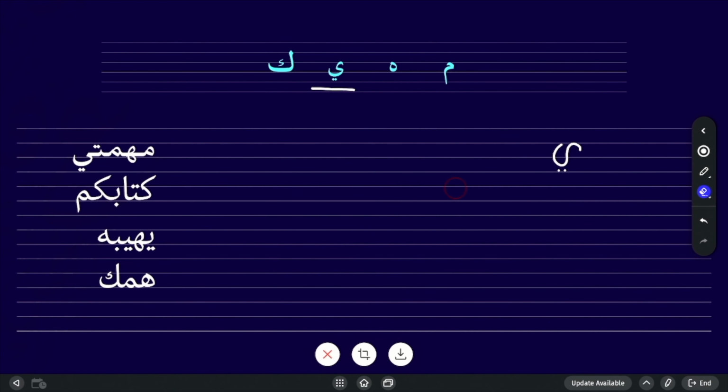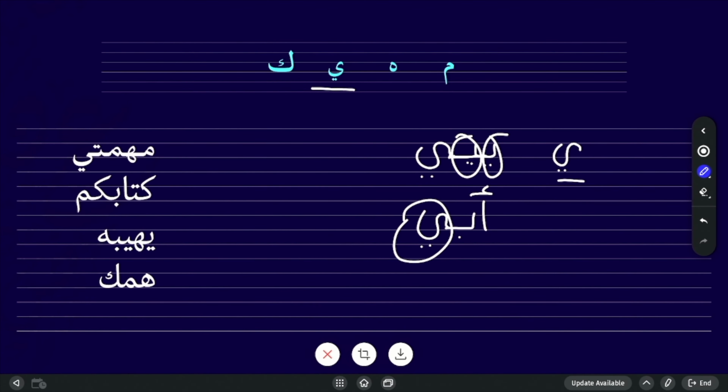So ya, standing alone, is like this. When you start writing a ya and connecting it to something else, it goes like this. In the middle, it goes like this. When you finish, though, you go back to this shape. It goes like this. Okay? So let's say ba and ya. So ya, ya, ya.